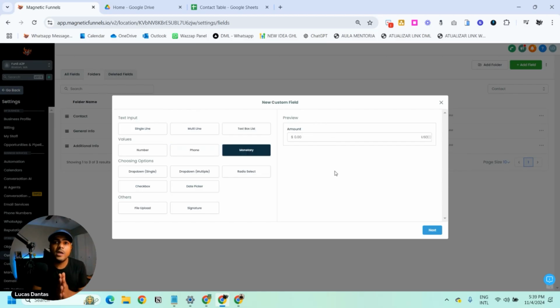Monetary, that's when you want to store a dollar amount or any currency amount. It's not only related to dollar. If your sub account is set up for dollars, it's going to show up in dollars. But if it's a Brazilian account, for example, it's going to show in Brazilian real. So here in monetary field, you can store information about, oh, how much money you have available for this. What is your approximate budget for a purchase? So you can use this type of field to store this type of information.